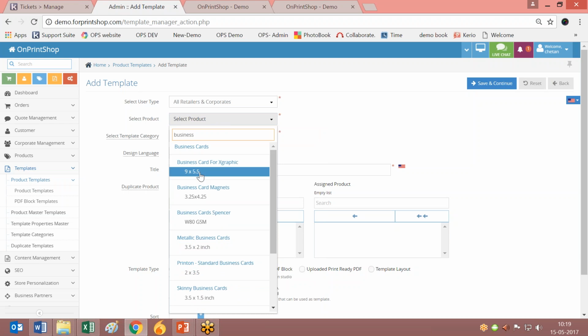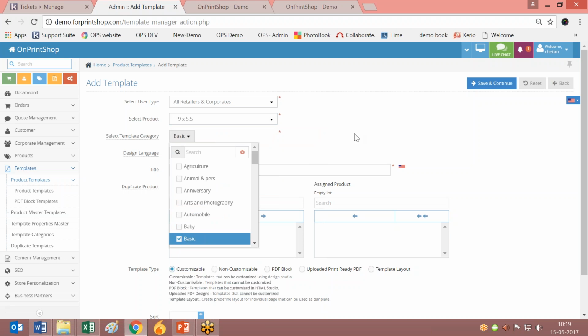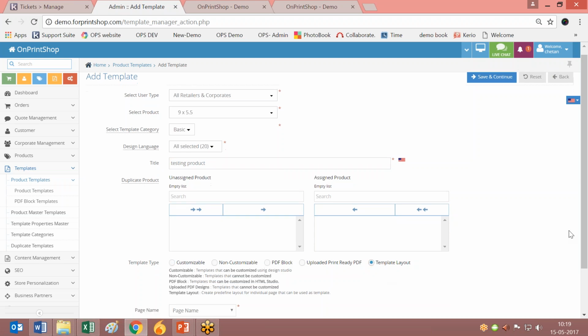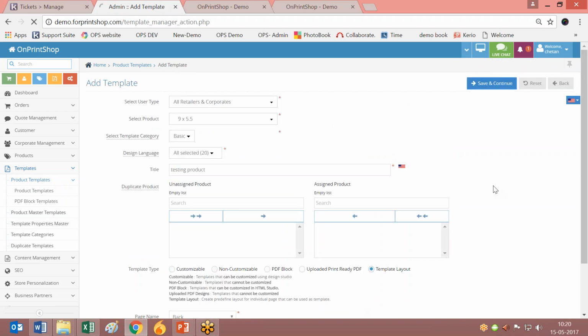For the product which is having multiple pages, now you are creating a layout. Now I'll explain what it means. Now this is a testing product. Now here you have to use the template layout. This option is new, specially designed for layouts. You have to use this template layout, and then you have to select the page on which you want to have it. Let me select the back. Now this layout will be applicable on the back page. Click on save.